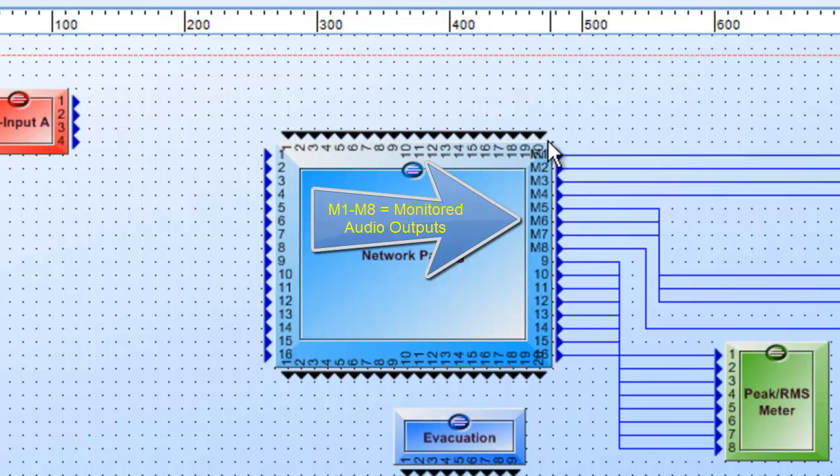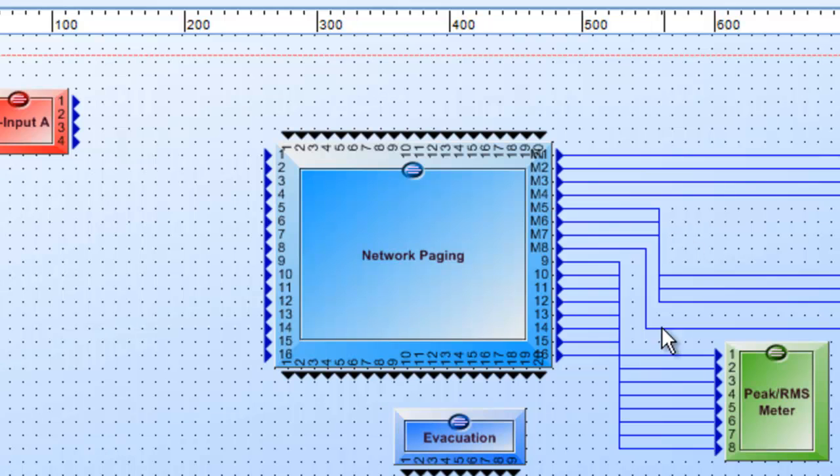These are the actual outputs that go to the supervised audio outputs C and D on the back of the unit. These are hardwired in. You cannot change these. You could turn monitoring off if you do not need supervision for any of these circuits, but if you do need supervised paging, these are the circuits that you get the supervised paging from.